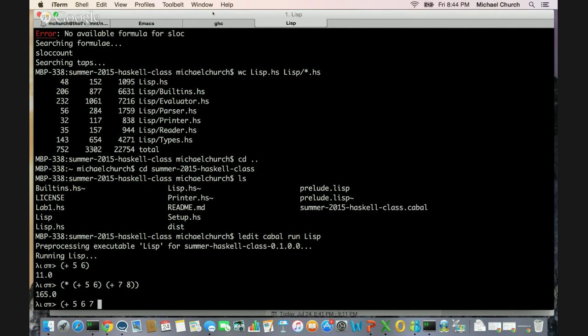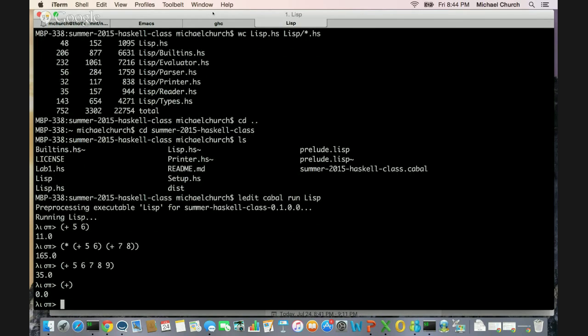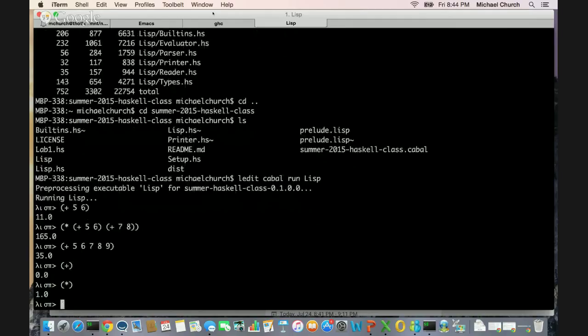In this particular Lisp, many functions have arbitrary arity. As you can see, plus takes as many arguments as it gets and it sums them, including 0. That's fine too. And same with times.